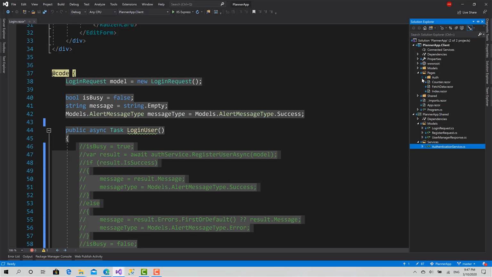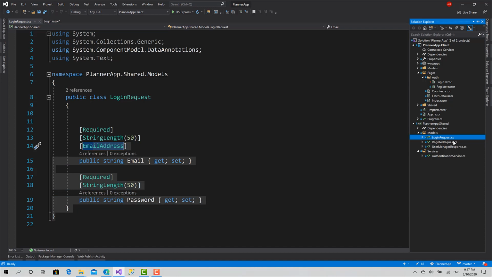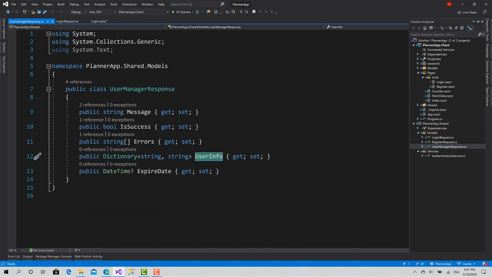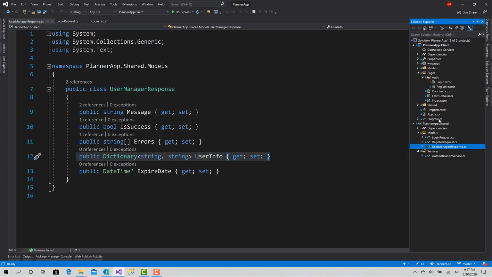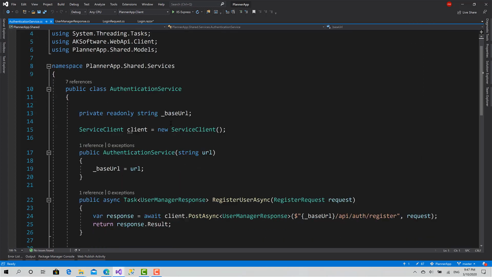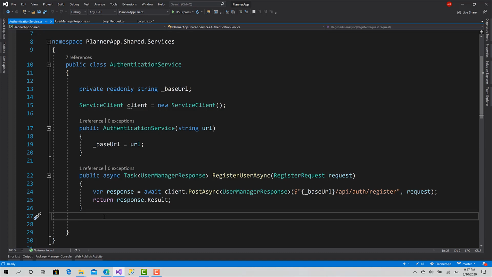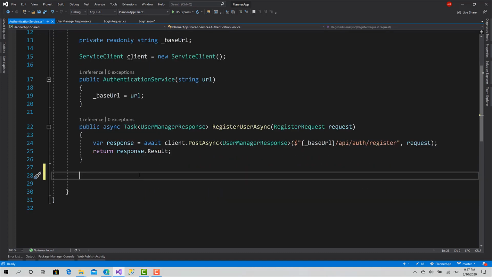This is the login component we have created. The first thing we should do is to go to models. Here we have the login request ready and the user manager response, user info, the dictionary. Now in the shared project, we go to services. This is the authentication service that we have put inside the dependency container, and we have injected it in the register component, also in the login component.